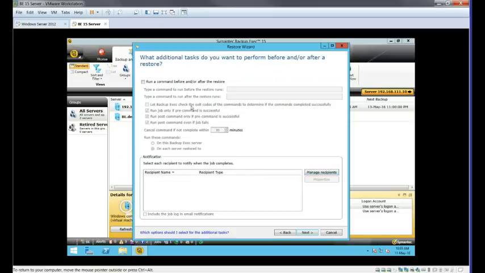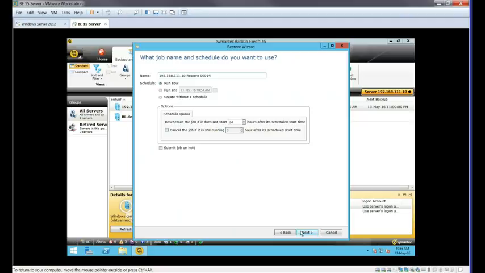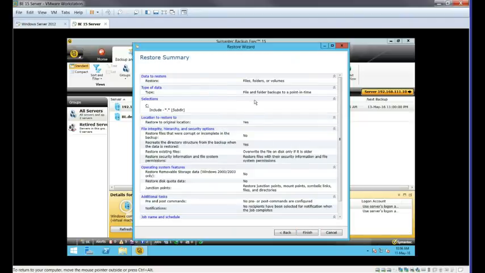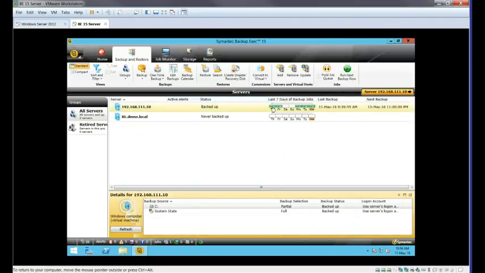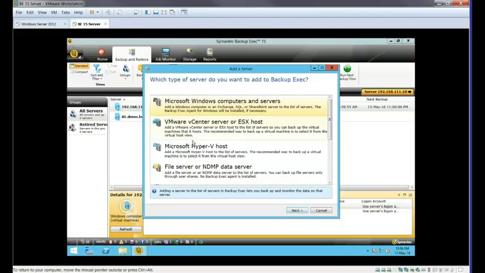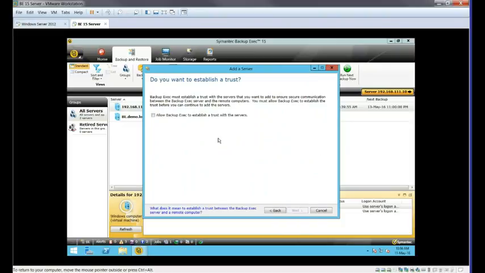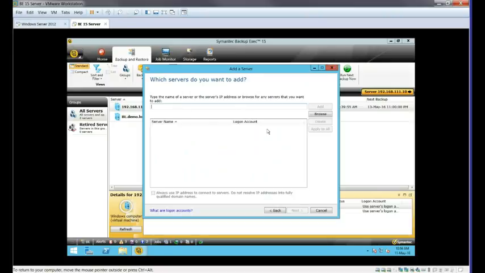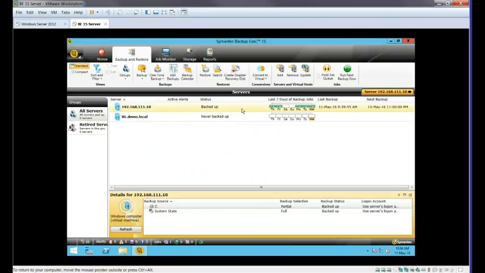It gives you the granularity to really deep dive, but also the broad, standard next options to just restore the data. Then you can give it a name and a schedule, it gives you a summary, and you click finish, and that restores the individual item or machine and starts the job. Very wizard driven. The same applies when adding multiple machines. You click on the machine you want to add, click next, allow a trust, and then add the information. We'll walk through that. Add a server, click next, and it gives you a summary, and then pushes the agent out.